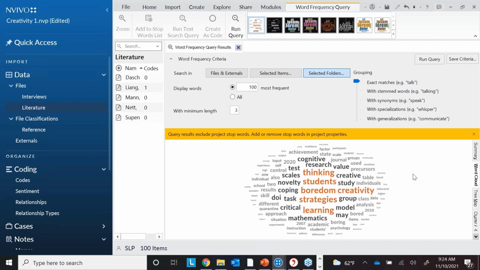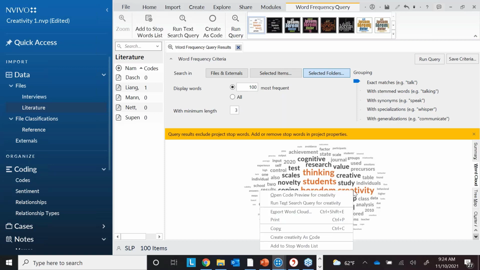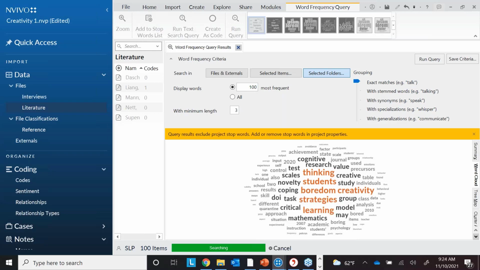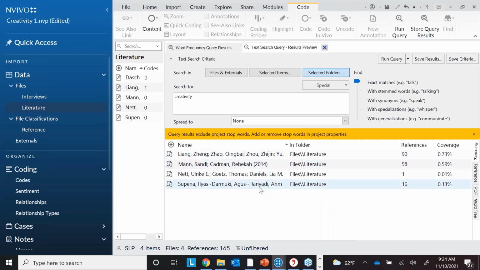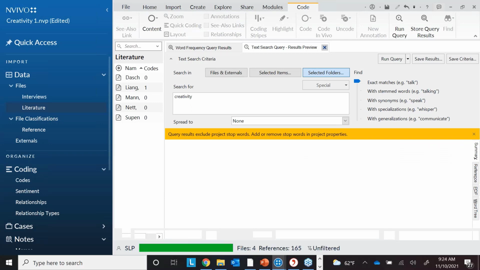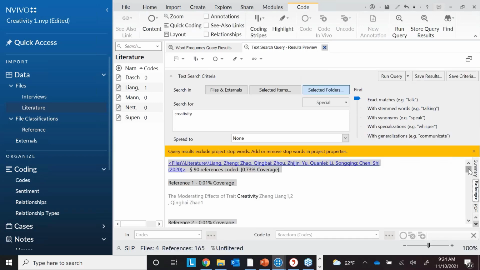So the word cloud is showing me the larger the word, the more often it's used in the references. There are some interesting things here. Creativity is pretty big, so I want to see what people are saying about it. I'm going to right click on it and run a text search on creativity. I can see that 4 out of the 5 articles mention creativity, and it will actually show me the references, like what they actually said about creativity.